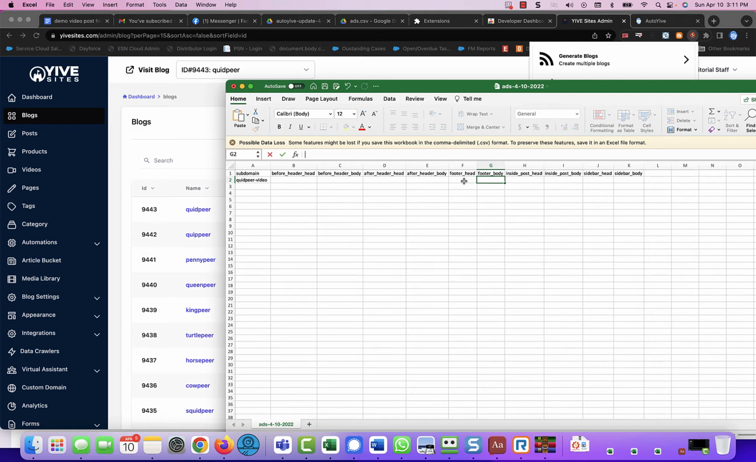Then we have the footer head, the footer body, inside the post head, inside the post body, then the sidebar head, and then the sidebar body. These are all ad sections that have been created by YiveSites. The control of where these are at is totally done by the themes that you select and utilize. So 1, 2, 3, 4, 5, 6, 7, 8, 9, 10 different possible ad spots for you to utilize.